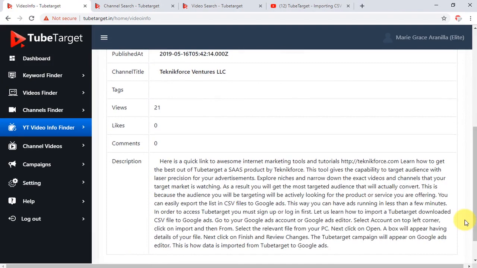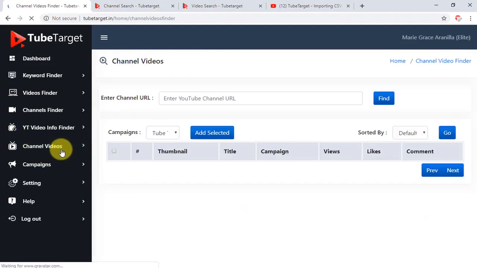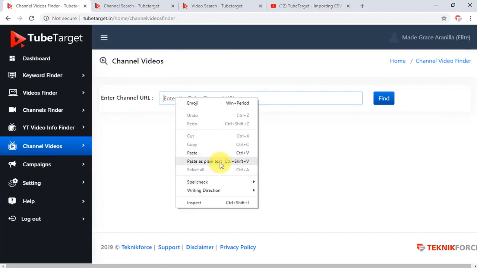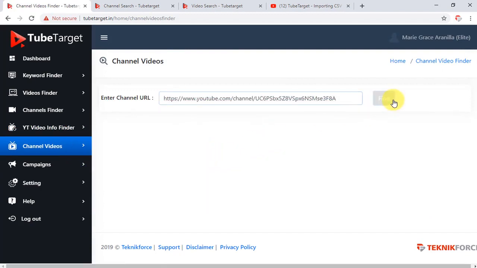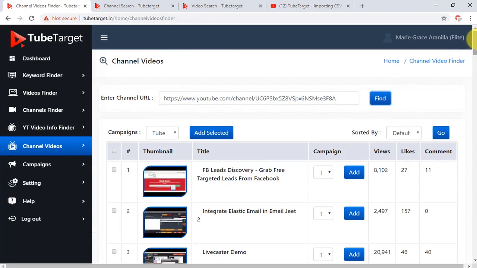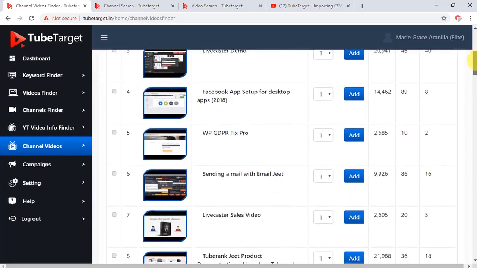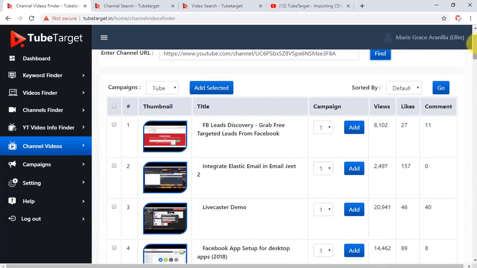Then to find the videos on a particular channel, go to the Channel Videos tab, just paste the channel URL here and click Find. Then all the videos within that channel will appear here. Again, you can see each video's number of views, likes, and comments in each column and sort it according to how you like it. You can add these videos by checking the box on the left side of each video and add it in your campaign by clicking the Add Selected button here.